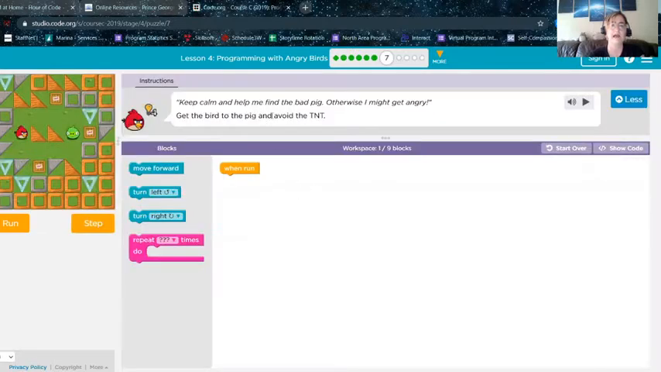Okay, keep calm and help me find the bad pig. Otherwise, I might get angry. Get the bird to the pig and avoid the TNT. So I'm going to have to go around these blocks here. So to do that, I could go right or I could go left. I'm going to go left and go forward one space. Then I need to turn right to head towards the pig.